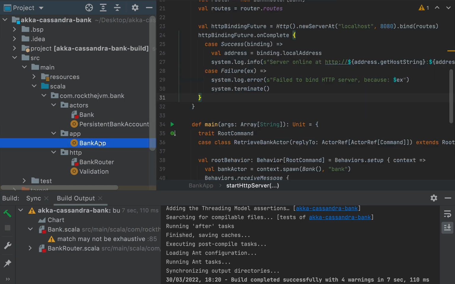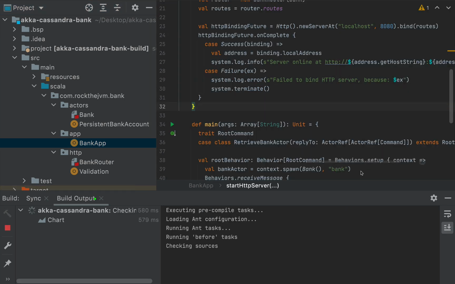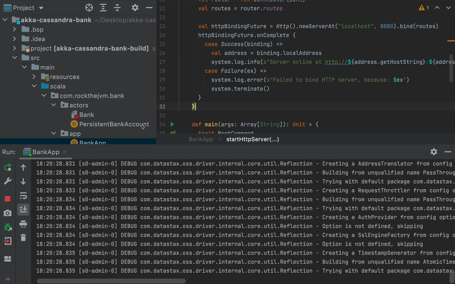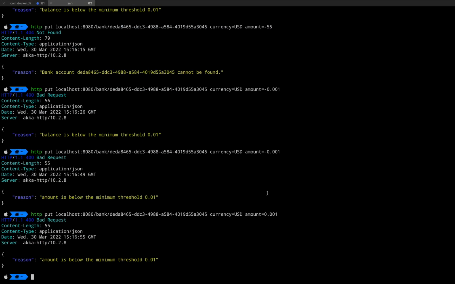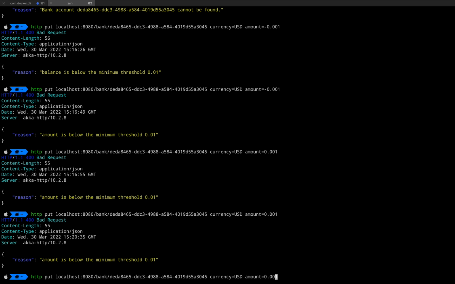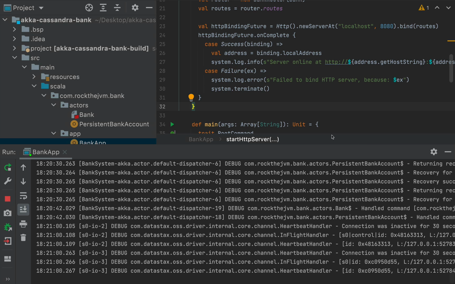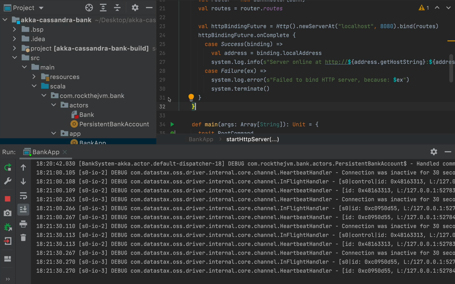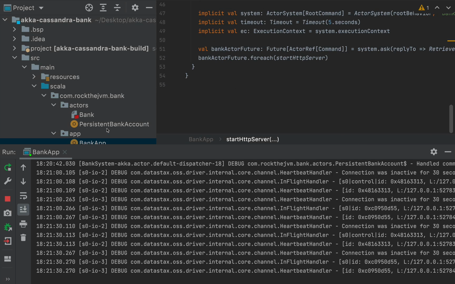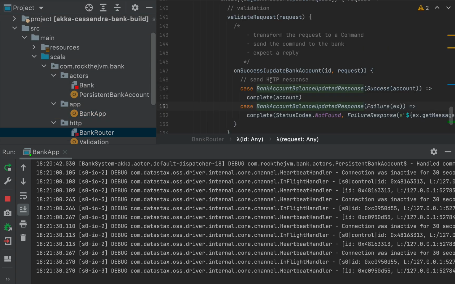Let's try to go to the bank app and run the application again. All right. So now we have the server up and running. Let's try to put some money into Daniel's account. So we have amount is below the minimum threshold at the validation stage. I'm going to say amount minus 55. All right, so the reason says cannot withdraw more than available, so the error was fixed. And instead of a 404, I'm going to return a 400 with a bad request. And I think we're in the clear, so I'm gonna, come on, IntelliJ, autocomplete this for me.